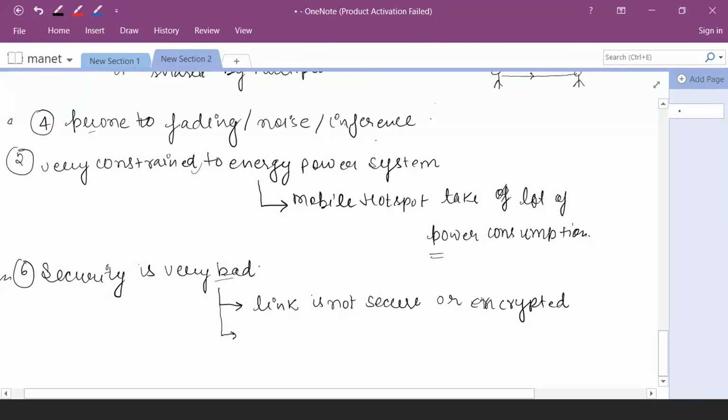And sometimes in the mobile network, there is security in between the two entities. So it is prone to spoofing errors.